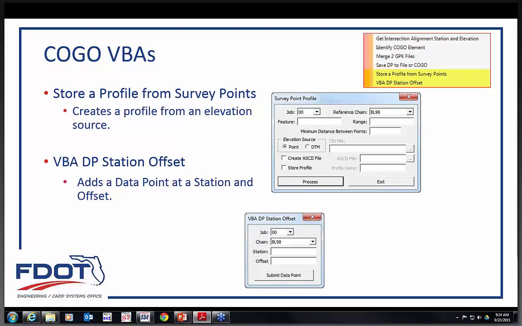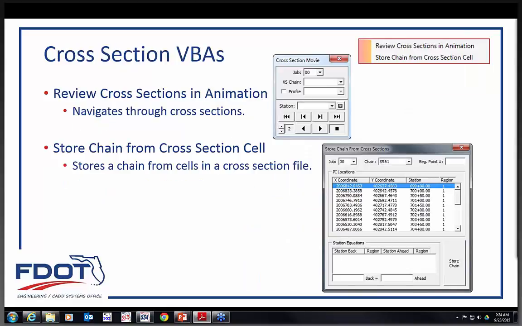VBA DP Station Offset. This tool allows you to place or add a data point to a chain that is already in a GPK file at a specific station offset. Next are the cross-section VBAs. There's two under here. First is Review Cross-Sections in Animation. This tool navigates through cross-sections at a set frame rate. This tool will work with cross-sections created with the new Civil tools if they have the cross-section cell.